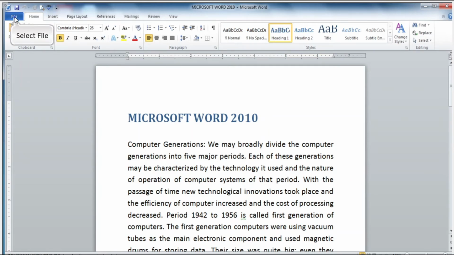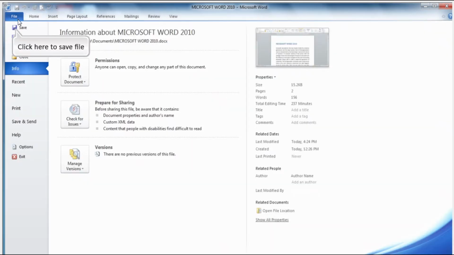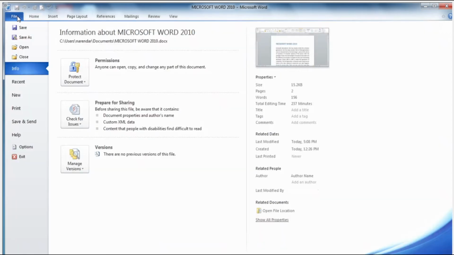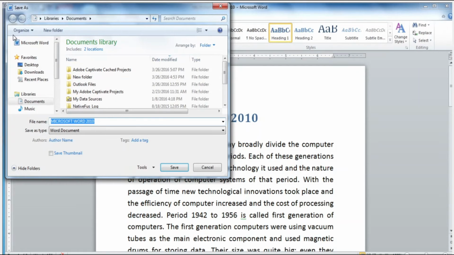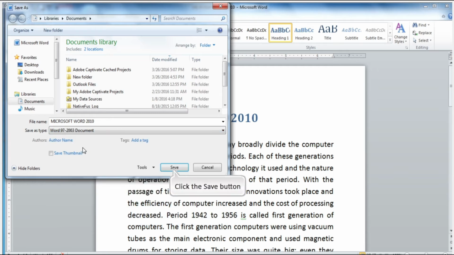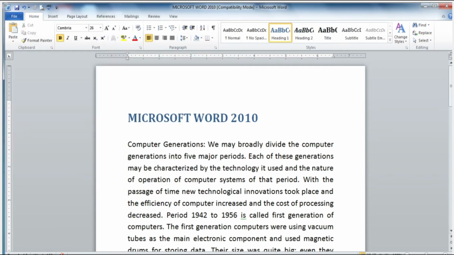Select the File tab. Click on the Save button to save the document. You can also save the document by using the Save button available in the Quick Access Toolbar. Select File. Select the Save As option. Type the file name. Choose the Save As type option to save the document in a compatible format. Choose the Word 97-2003 document option available in the drop-down. Click on the Save button. At the top of the document, the title bar will display Compatibility Mode in brackets.